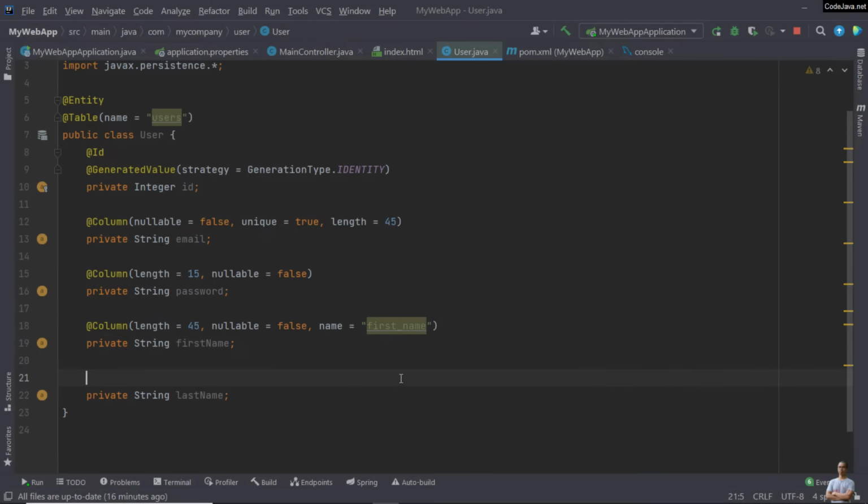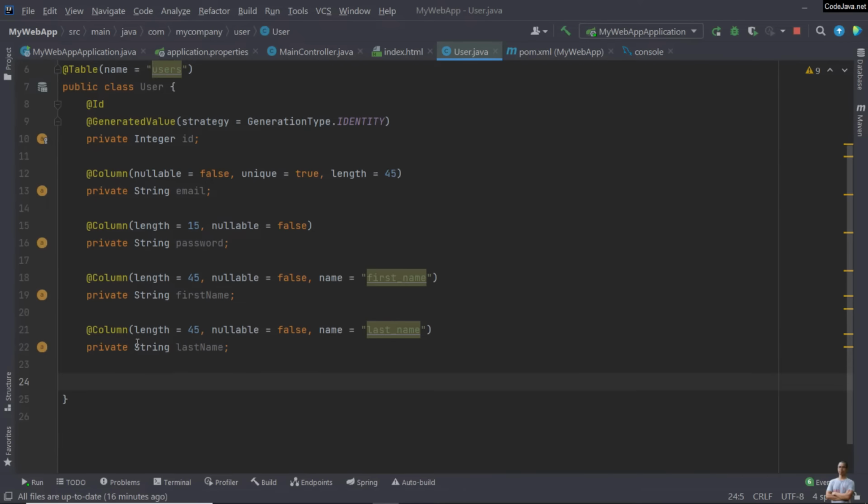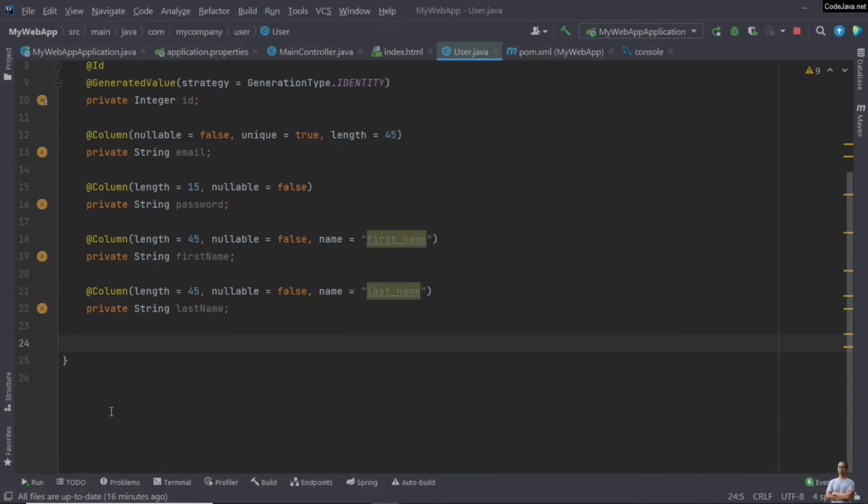And we apply the similar for the last name field here with the mapping column name is last_name. And then we need to generate getter and setter methods for these fields.